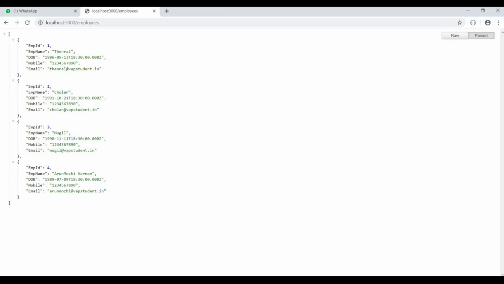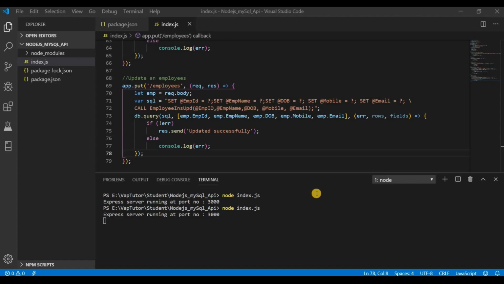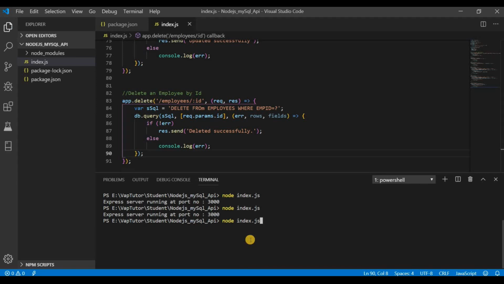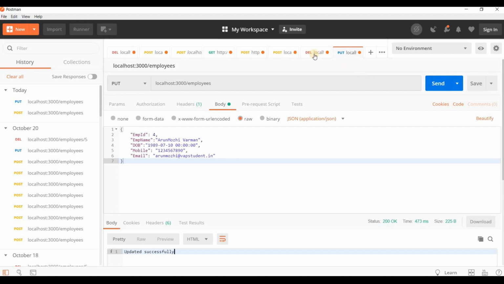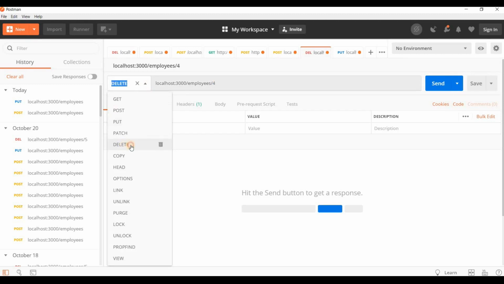For deleting particular data, create an endpoint employees in delete method. Save the coding and type node index.js and hit enter in terminal. Server is running. Open Postman and type the URL in delete method in another tab. If the employee ID is equal to 4, it means that the data will delete automatically. You can see the updated data in the browser also.